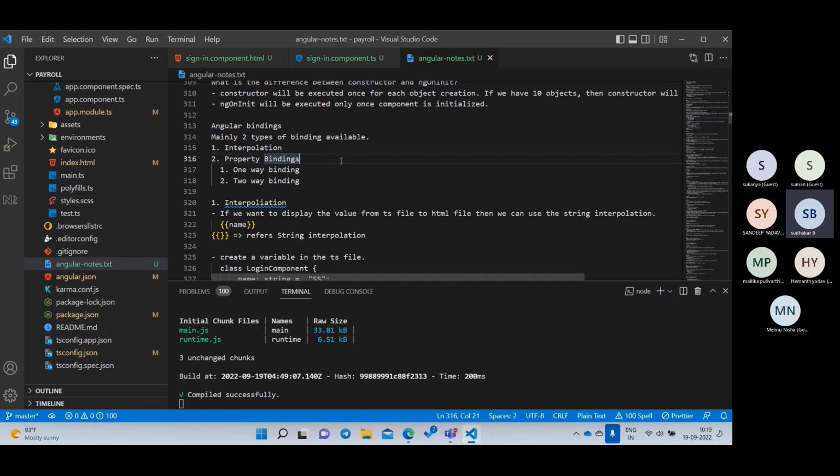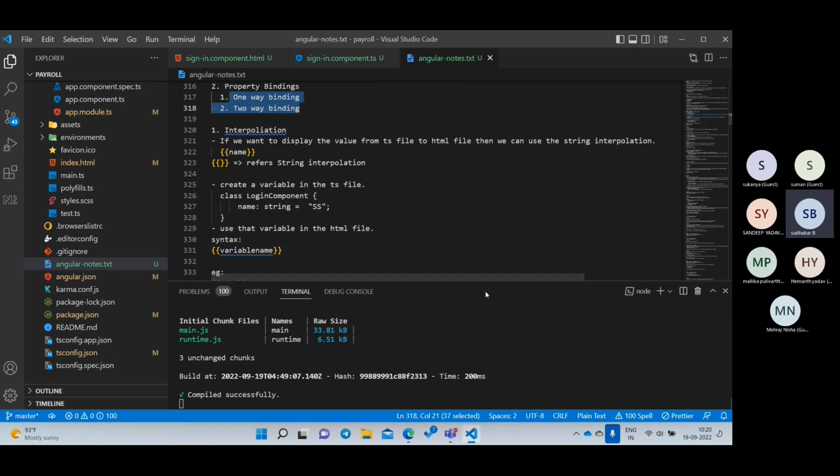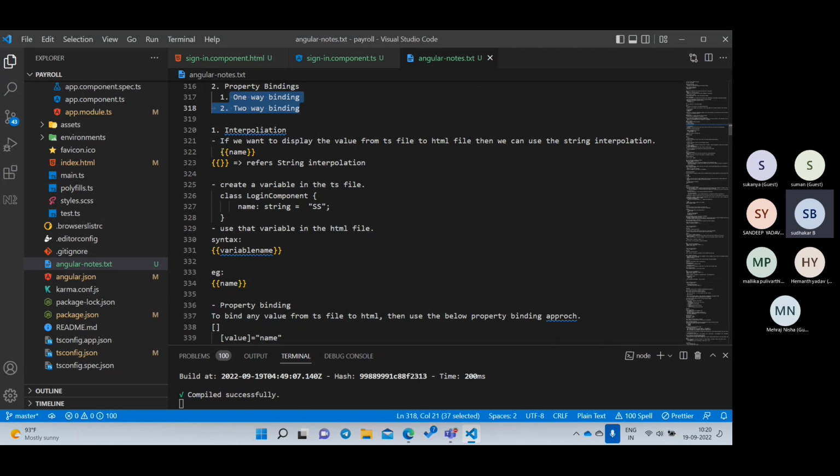Mainly in Angular we have two property bindings: one way property binding and two way property binding. Does anyone know what a one way road is? One way means only one direction should go, and the opposite direction should not be coming. Two way means they can go and come in the same way. In property binding we have two types, one way binding and two way binding. Very important.